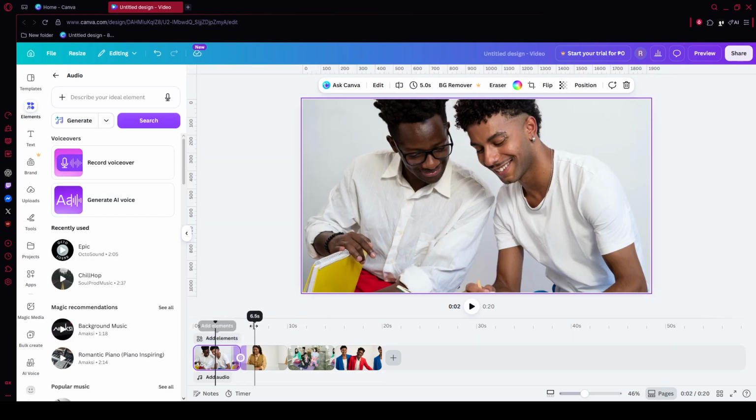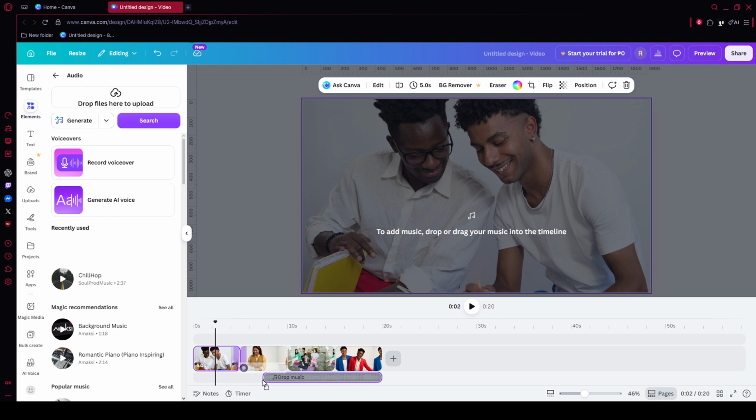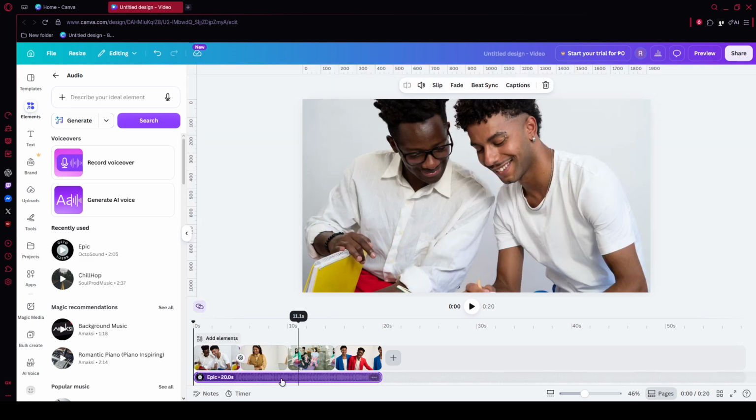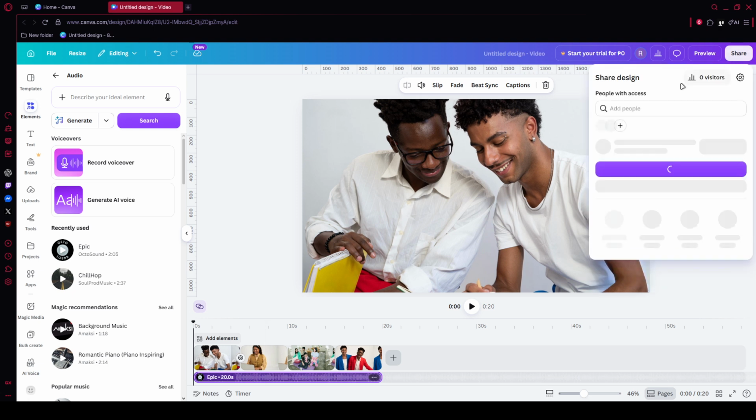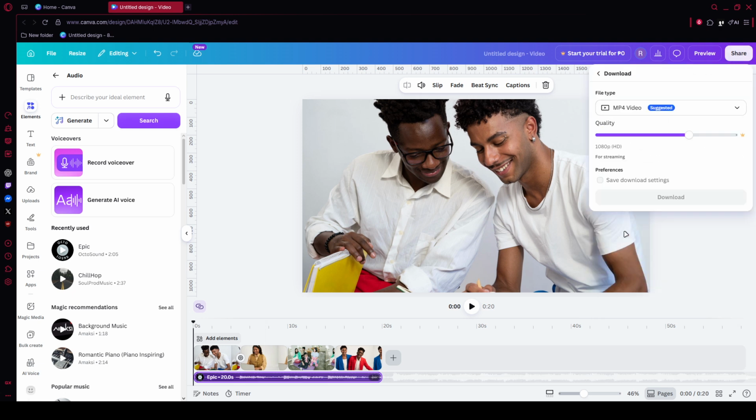Finally, preview everything by moving the playhead along the timeline and pressing the spacebar to watch it back. Check that the pacing feels right and that the transitions and music are aligned properly. When you're happy with the result, click Share, then Download. Choose MP4 video, set the quality to 1080p HD or 4K if available, and download your finished video.